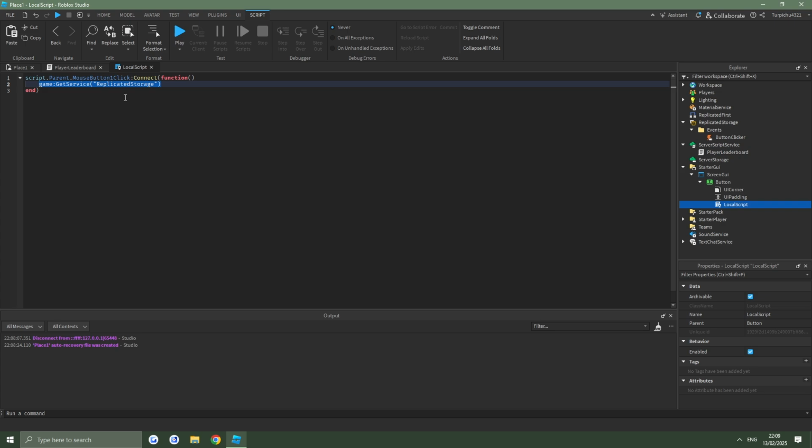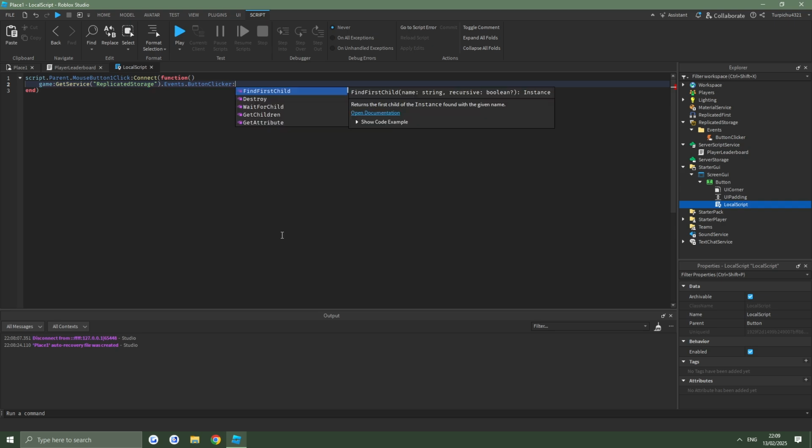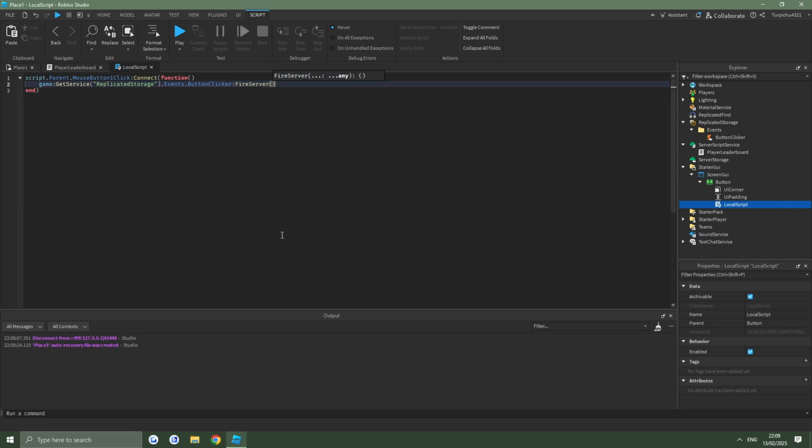I highly suggest that you do it this way instead of directly accessing it. I kind of forgot the reason why we do this, so hopefully anybody in the comments could inform me on that. But I highly suggest doing this instead of directly accessing it. I think it's just in case they changed their name or something like that. I forgot. But yeah, we do game:GetService("ReplicatedStorage"), and then we want to get the button clicker remote event. So we're going to do .Events.ButtonClicker, and then what we can do here is :FireServer(). That's it. That's all we want to do.